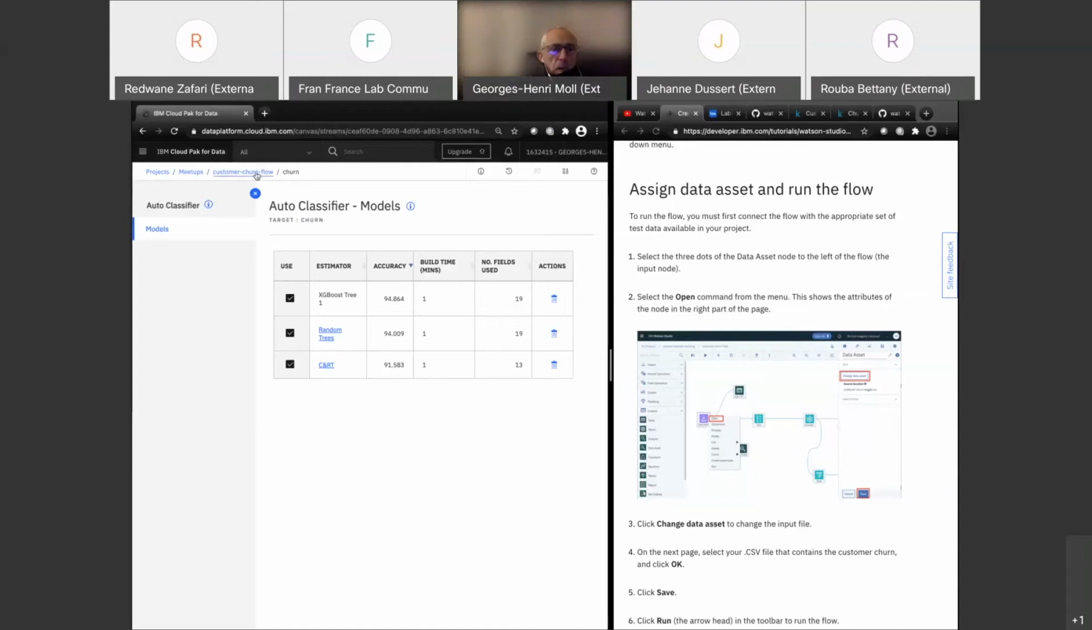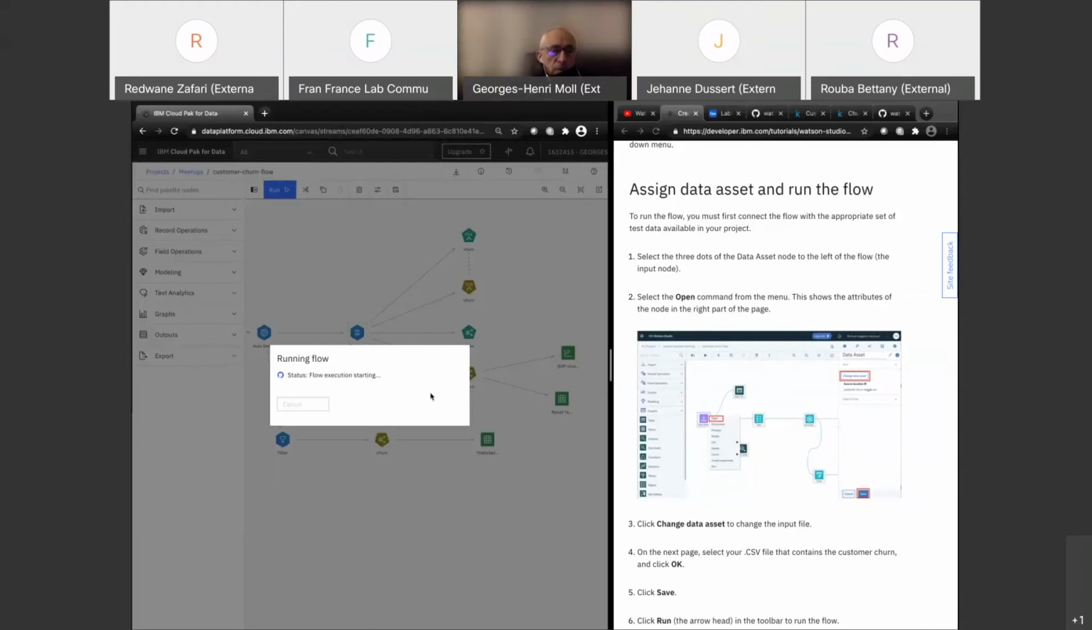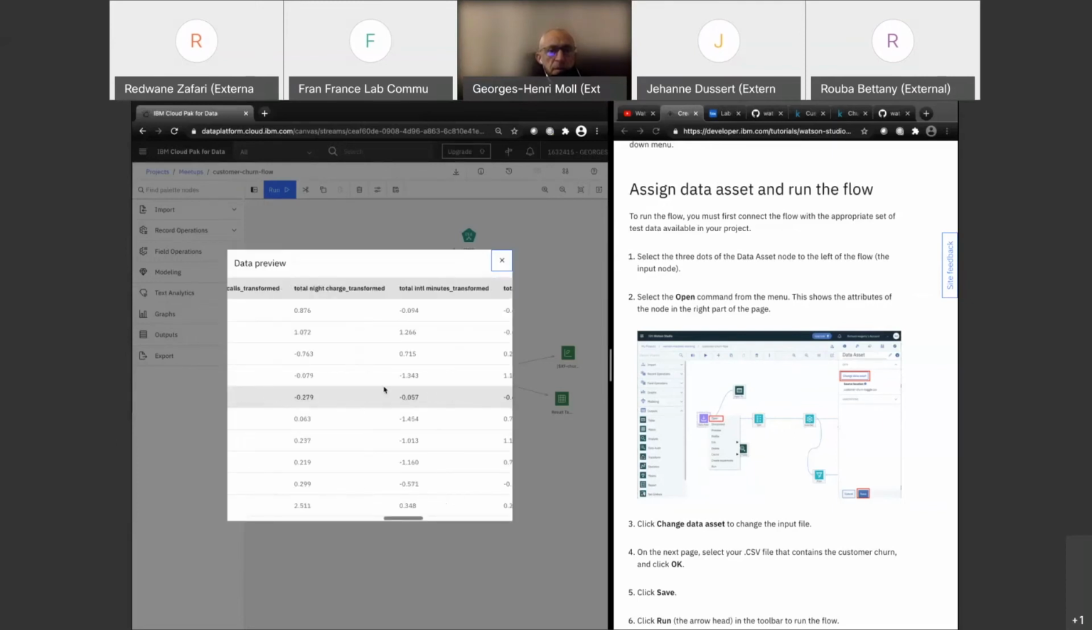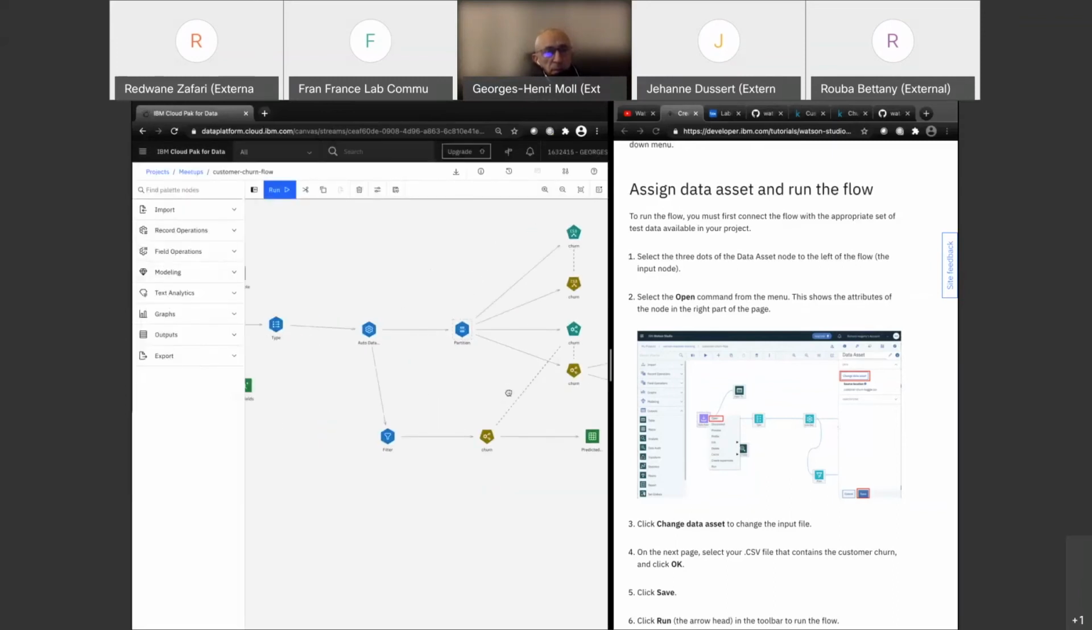At each step, I can look at what is the outcome. For example, if I want to look at the outcome of the partition node here, I can do a preview here, or a table if I want to as well. But let's do that as a preview, and you will see that my partition node has added a column which is training or not training, testing, etc. in a 20-80% percentage. And I can do that actually at each step of my transformation.